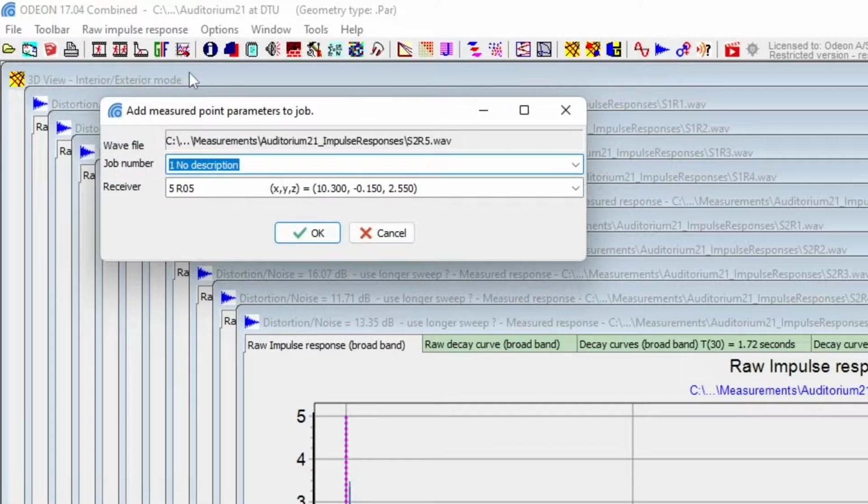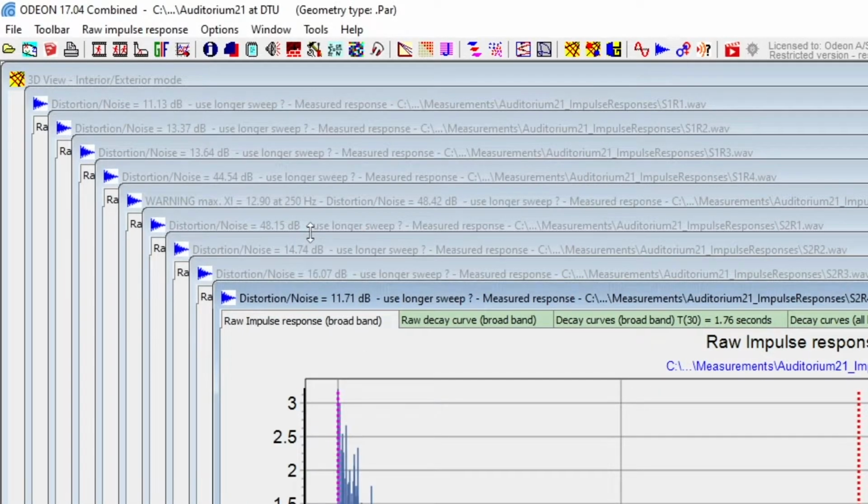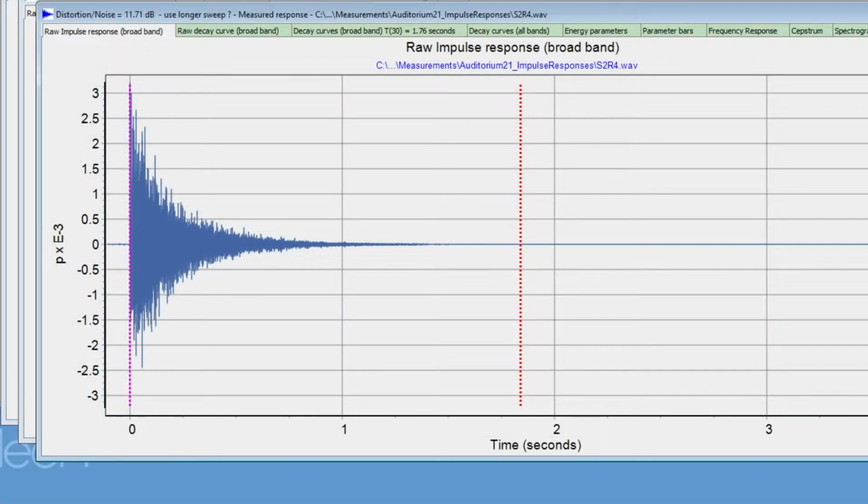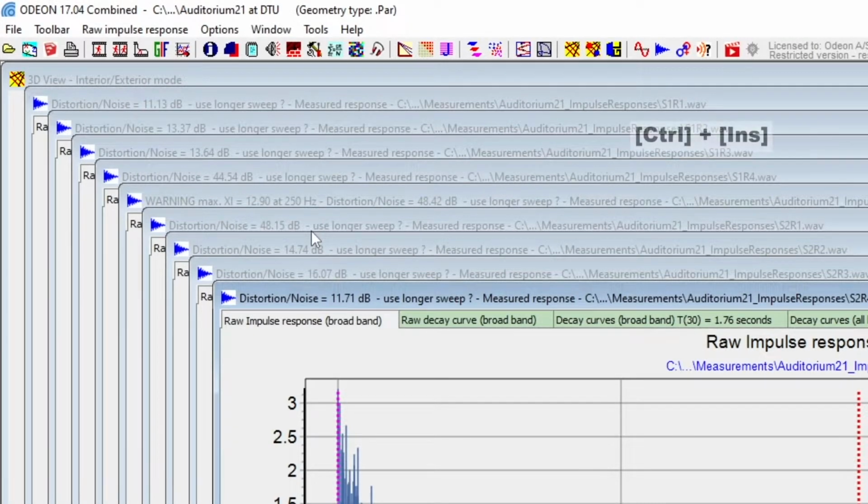You will need to repeat this for every receiver position, but if your file name ends with the letter R and a number, ODEON will automatically identify the receiver point. You will mainly have to double-check the job and correct it if necessary. We would recommend to take a look at the impulse responses while you're doing this, to make sure that they look right and that the onset time is properly set. Notice that you can also use the Control Insert shortcut to add the parameters and close.